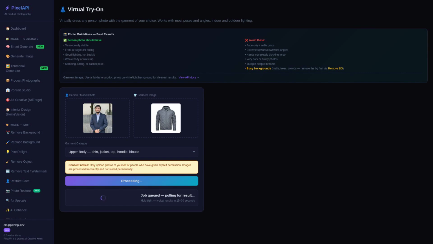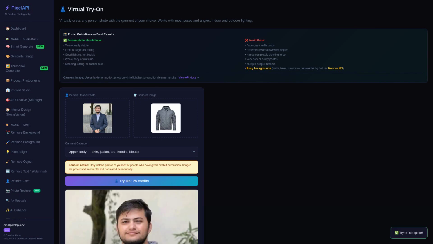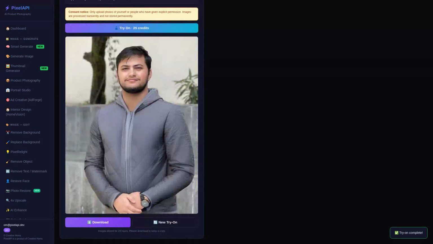Category is upper body since this is a jacket. I'll click Try On, 25 credits. It runs in roughly 30 to 40 seconds. While it processes, think about what this replaces: a studio booking, a photographer, a model, half a day.